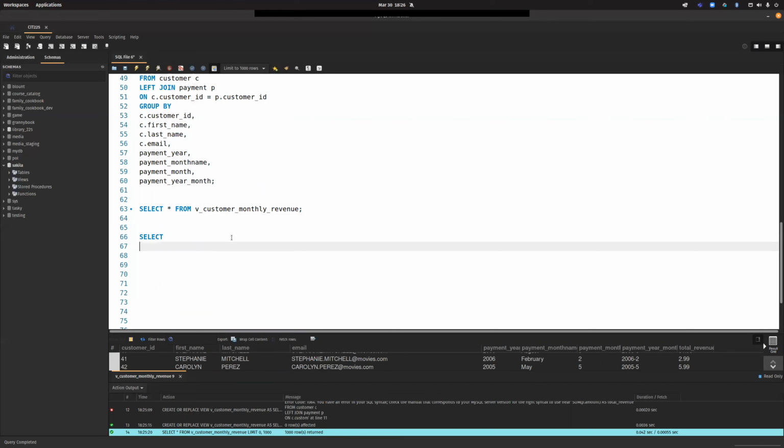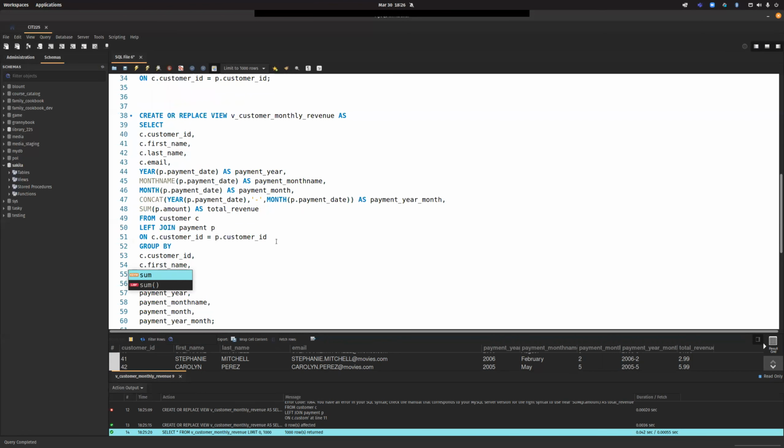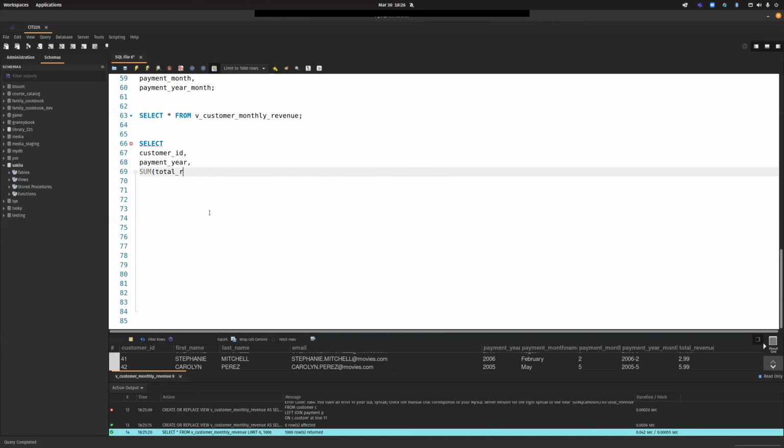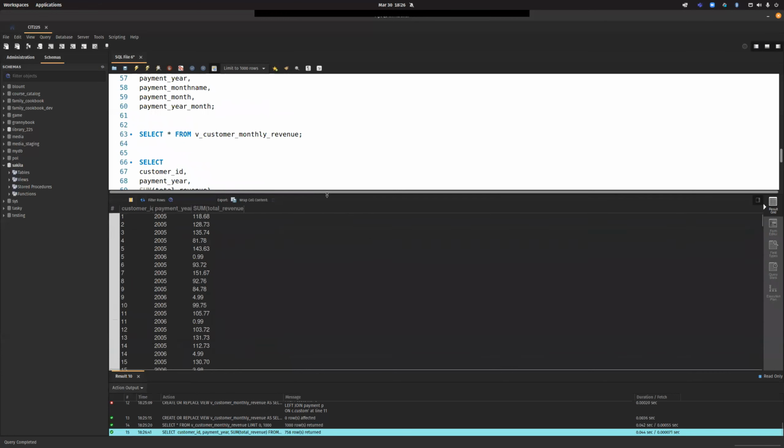You can just build the query right off here where we say select the customer ID and the sum of, and we want the year, so payment year, and the sum of, what did I call that column? Total revenue from, group by, and then we can just add our two columns here. Bam. So it saves you a lot of work.